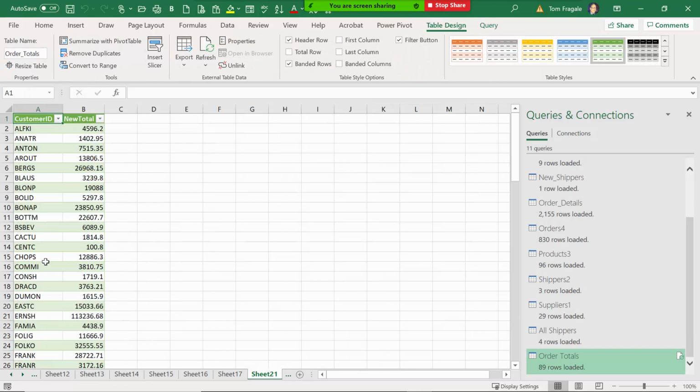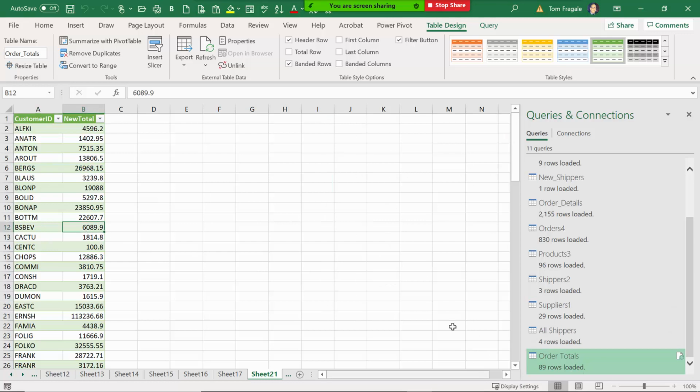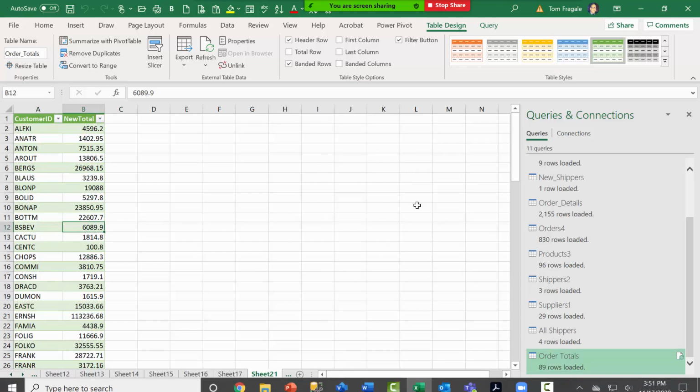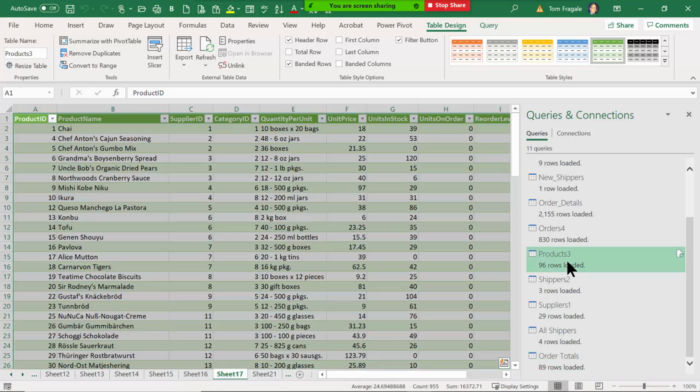That's going to bring that into Excel. Notice that's the exact way that it looks. And then we have a new one that's called order totals. All right. Let's call it a group by. All right. Come over here and pick on the products table.